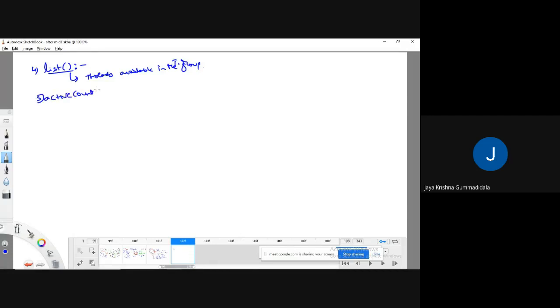There is a method called activeCount method, which is meant to display how many active threads are there. I mean, it returns the number of active threads present in the thread group. And some kinds of methods. There are a lot of methods; I would like to discuss only some.